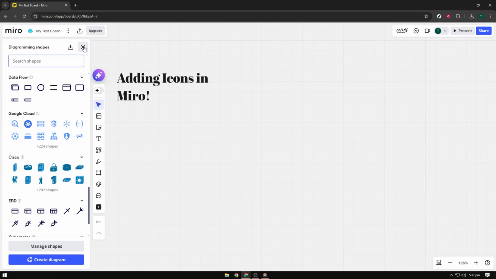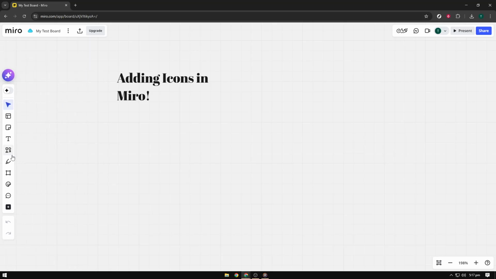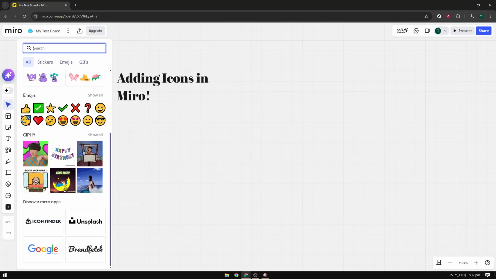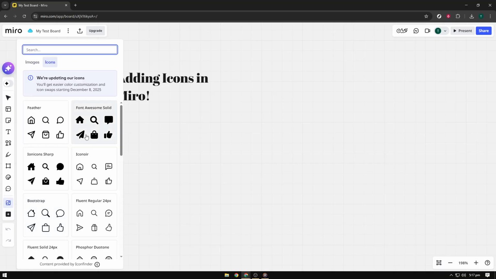For those with a keen eye for visual aesthetics, you might also be interested in using stickers and images. Click on the stickers icon in the toolbar, then scroll down through the options. Here you can explore sources like Icon Finder and Unsplash right within the Miro marketplace for free. Downloading these will provide you with a wider array of visual elements that you can seamlessly incorporate into your boards.